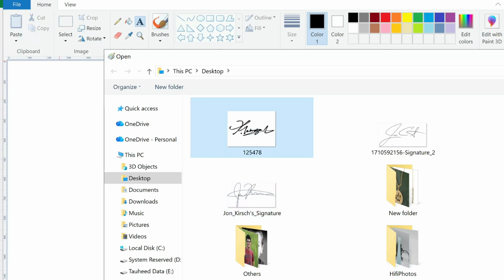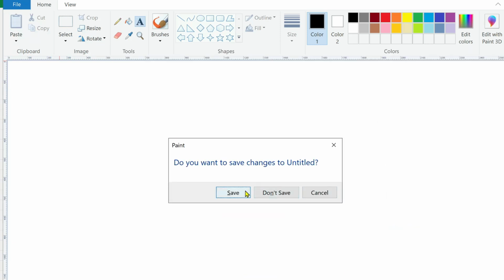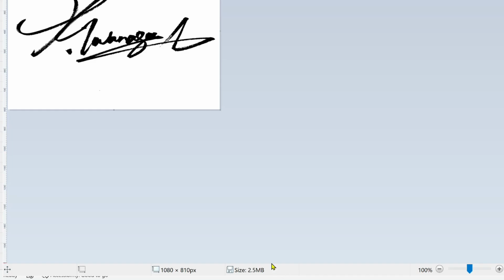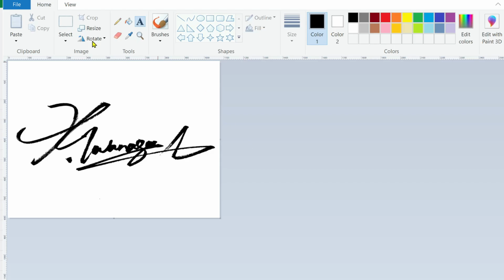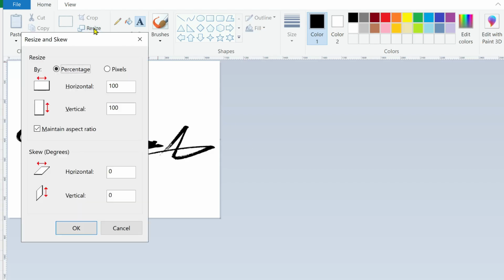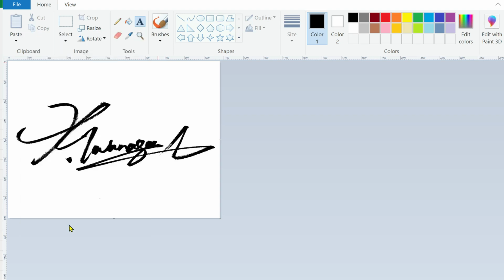Click open, and here you can see that the file size is 2.5 MB, which is quite high. Now click the resize button in the top toolbar and now select the pixel. And now enter a small value like 250. So make sure you must maintain aspect ratio, which is checked over here, and then click OK.